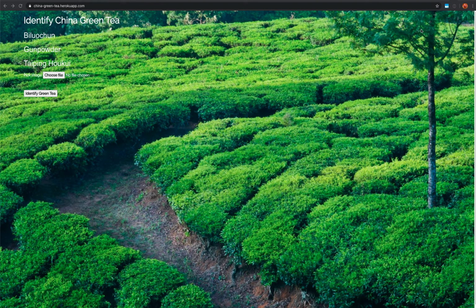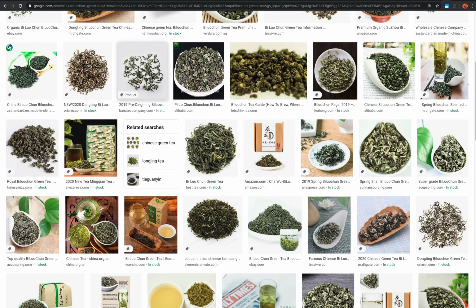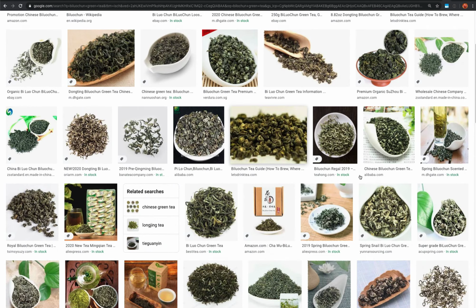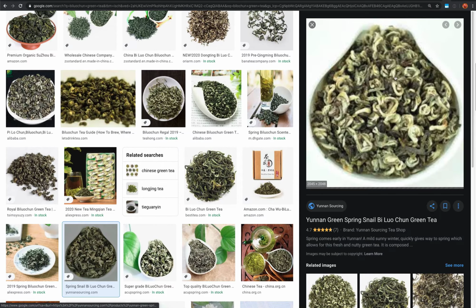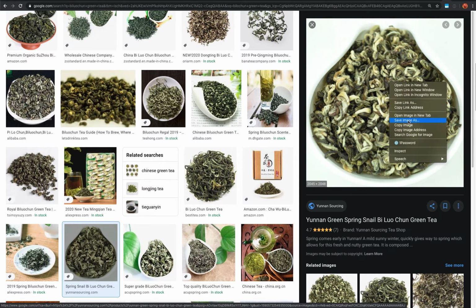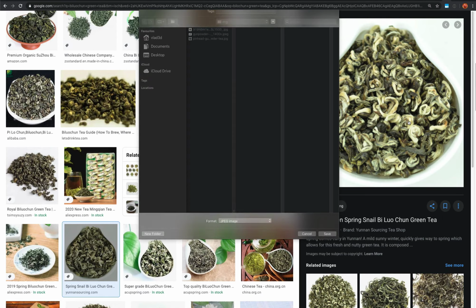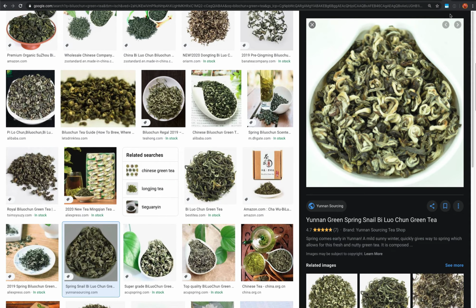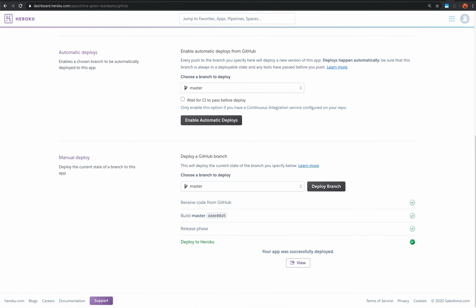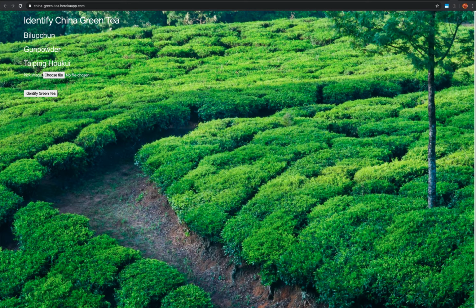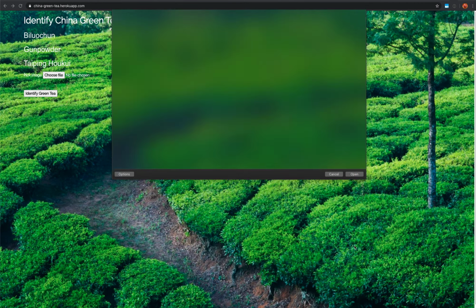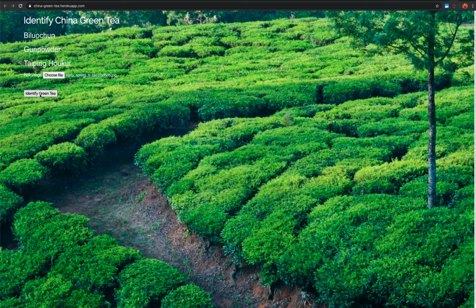Okay, so first, you need to upload an image of the tea. So I go to Google Images and choose, let's say, Biluochun, and we try to download this image. Download, and I save this image to my folder. It's early spring Biluochun, and it's in my deployed app. I choose the file, it's early spring, and I try to identify.